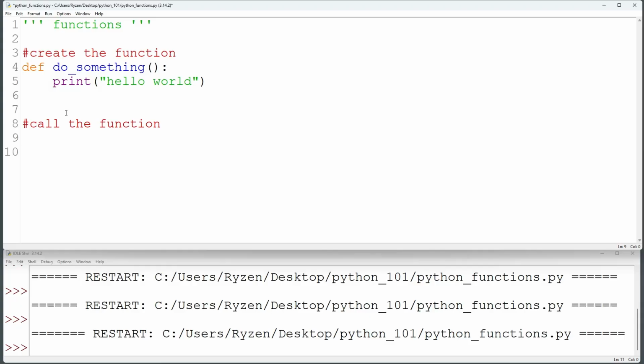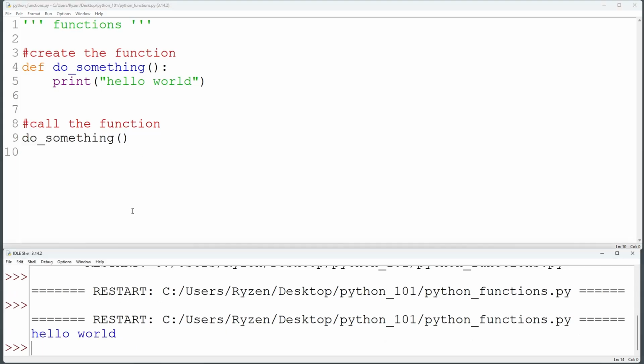And in order to call the function, I'm going to use the name of the function to call it. So now when I call the function, it will actually execute this code here. So when I run, it displays hello world.